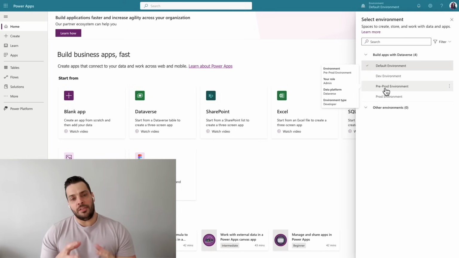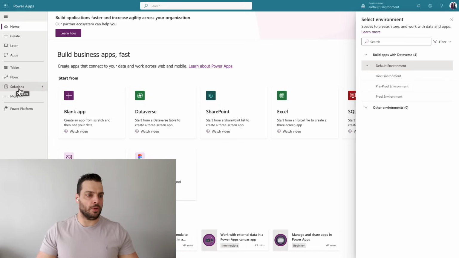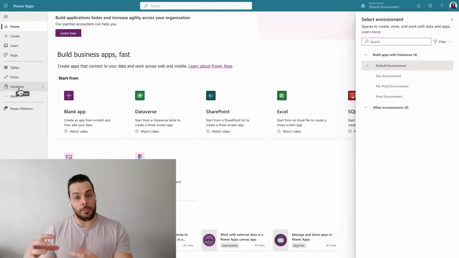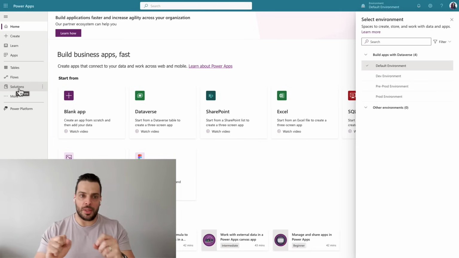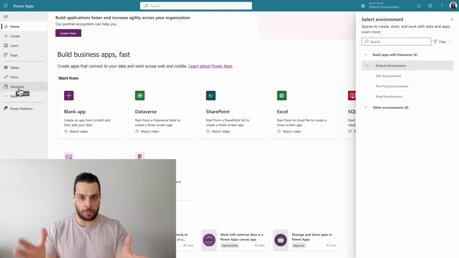And the reason for that is if you build quite a large application, you might want to consider packaging it as a solution, which is a tool here on the left-hand side, and building it in a development environment so you can make sure you get all the bugs out and you can fix it, tinker with it, and then deploy it or move it or copy it from dev into pre-prod.